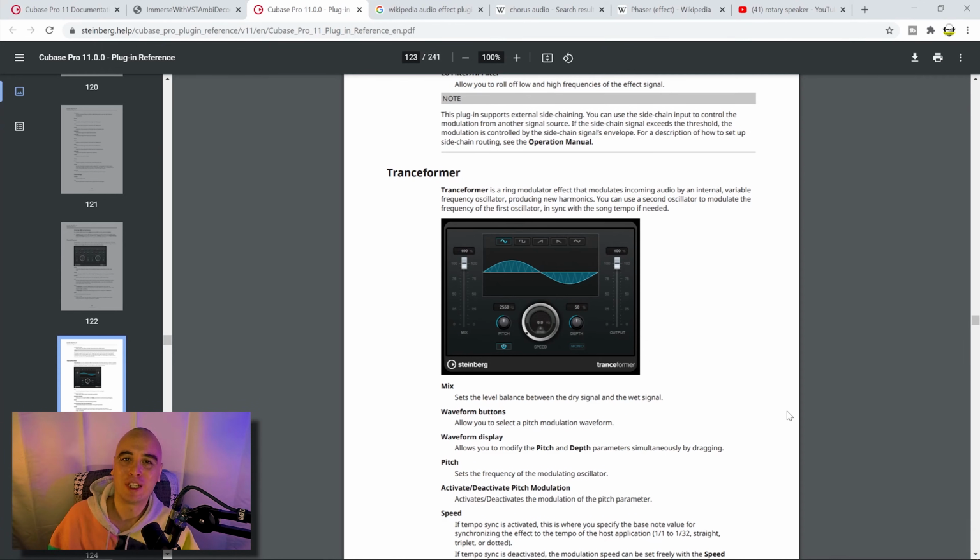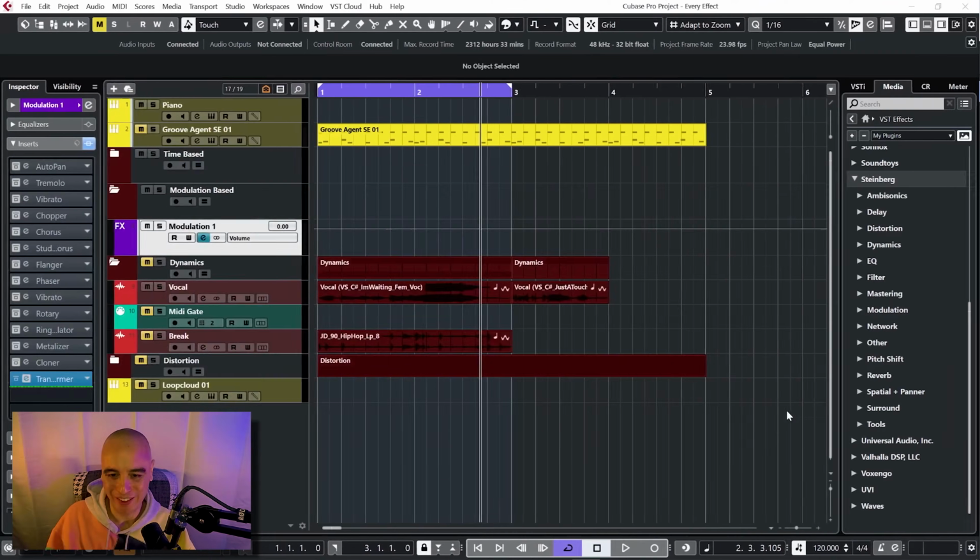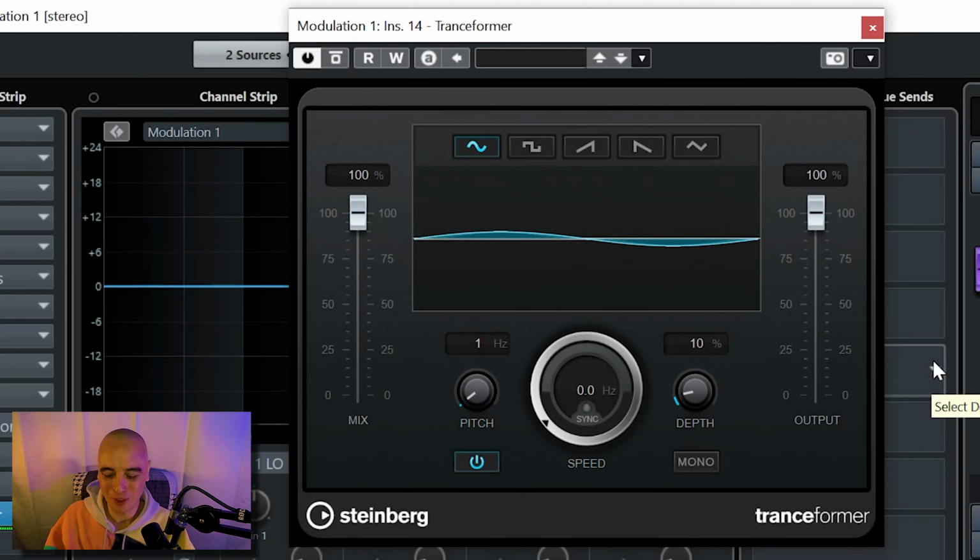Next up, we have Transformer, and this is another ring modulator that modulates the incoming signal by an internal variable frequency oscillator, producing new harmonics. Sounds like this. I'll do it on the vocal again.